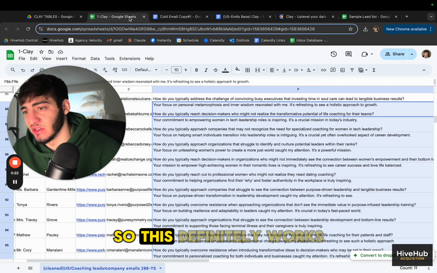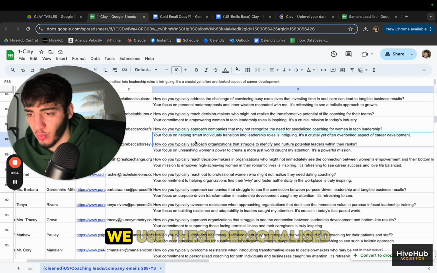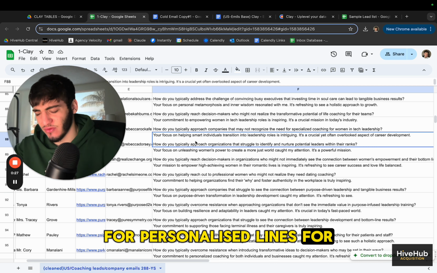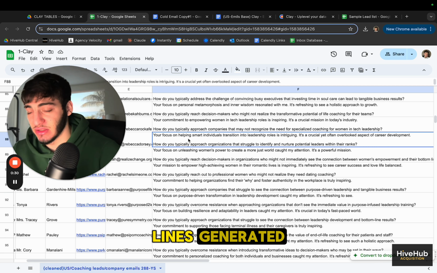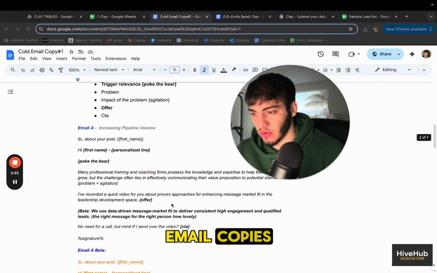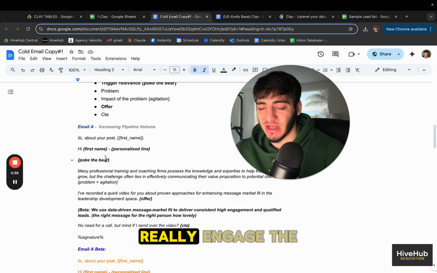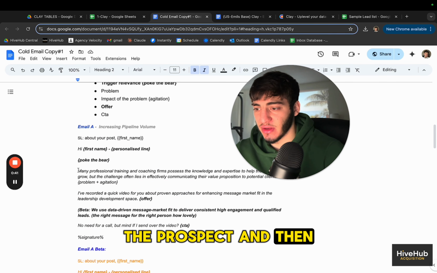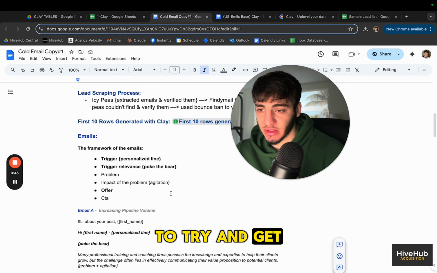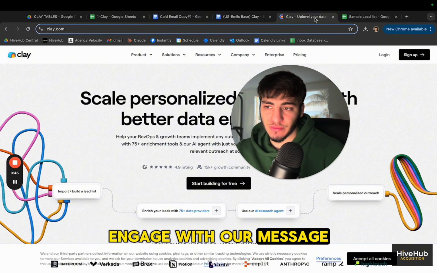So this definitely works. And just to understand the context of what we use these personalized lines for specifically, we have these personalized lines generated. We have our email copy. We have multiple email copies, right, for testing. And we place those personalized lines here to really engage the prospect and then spit out the offer afterwards to try and get them to respond and engage with our message.